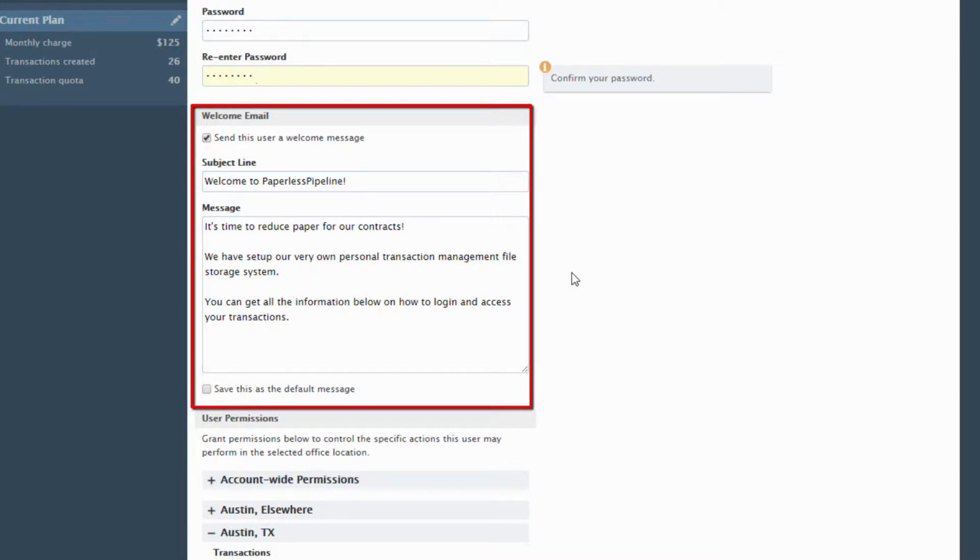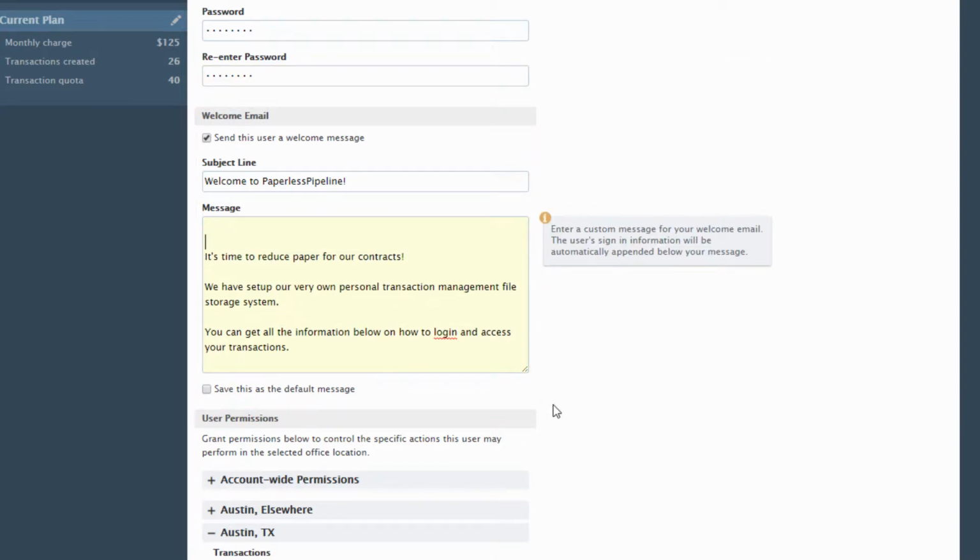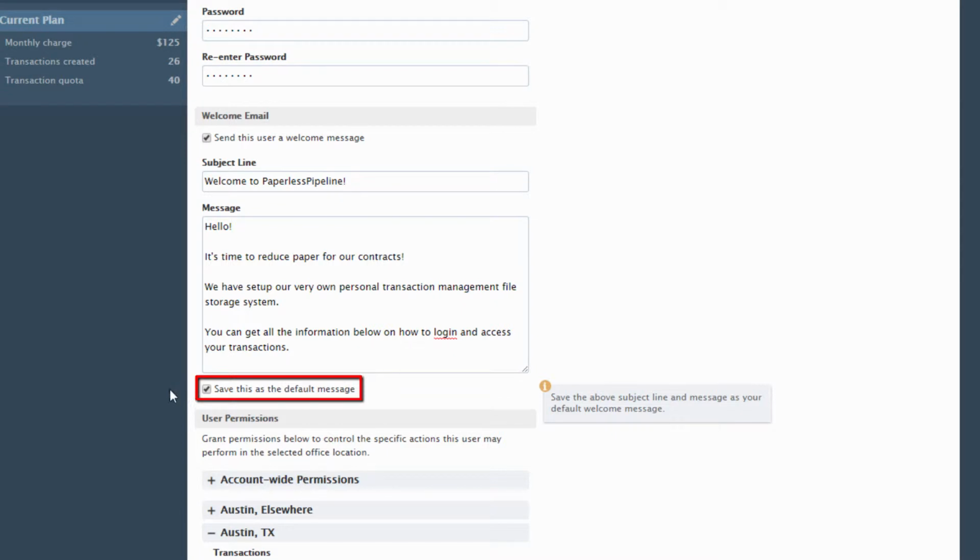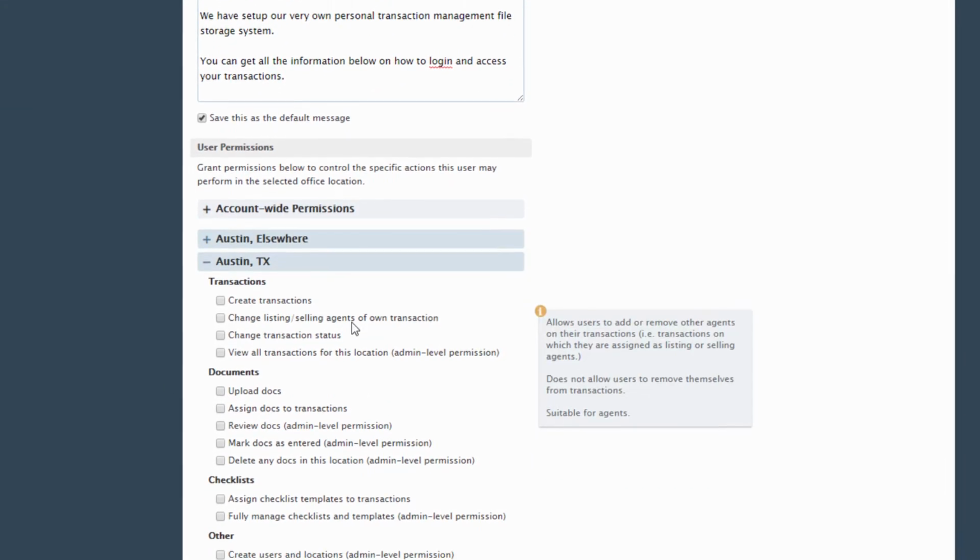If so, leave the welcome message checkbox checked and confirm or edit the details of the subject and message. If you'd like the subject and the message to be saved for future welcome messages, click the Save This as the Default Message checkbox. Next is user permissions.